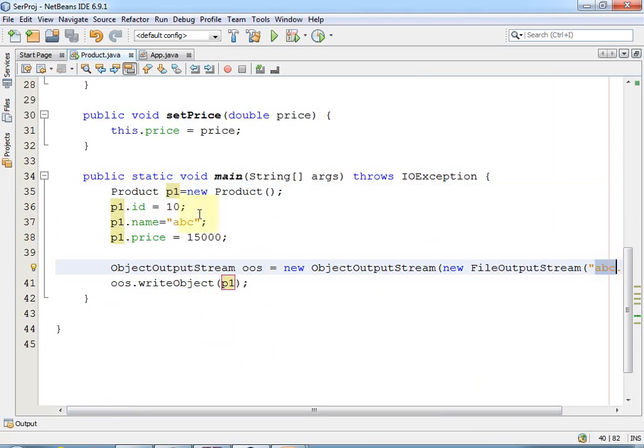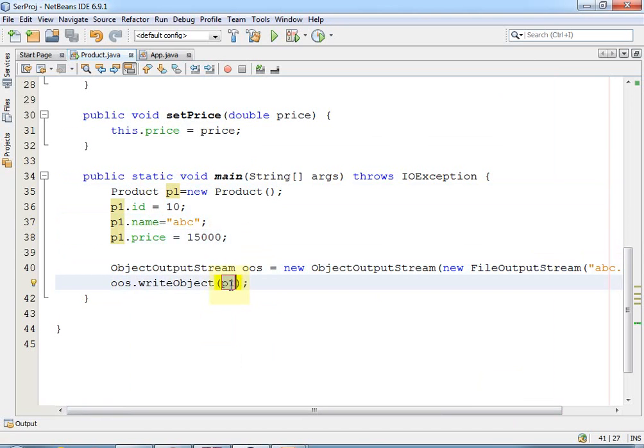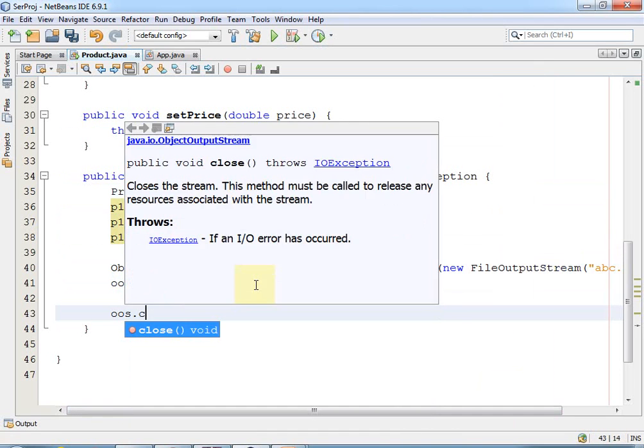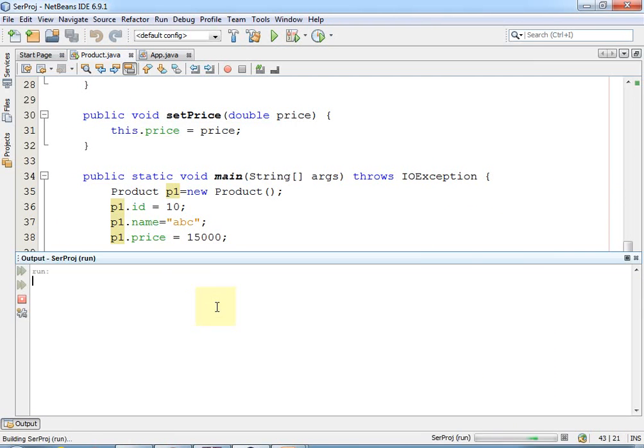And you have to understand that all these values 10, ABC and 15,000 also go along with p1. I'm actually sending a memory location. Of course, very important is to close the stream, oos.close, otherwise it's going to keep saving this in the buffer and we won't see anything in the other class. Now if I execute this program, Shift F6, obviously I'm not going to get anything.